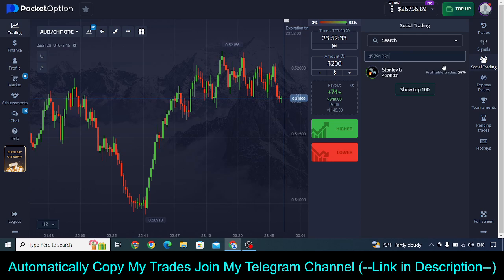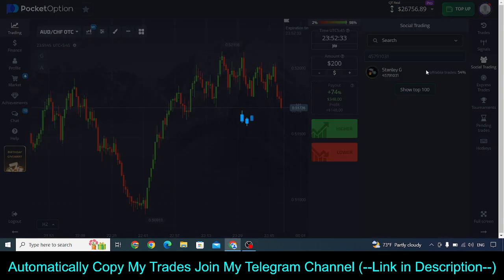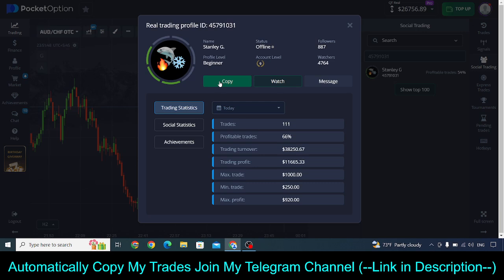Now I want to repeat here, this is not my UID. I'm only showing it as an example so that I can make you understand how you can exactly copy my trades, to copy all of these kind of trades that I have shown you previously in your account without trading by yourself. So just click on that name and then click on copy.